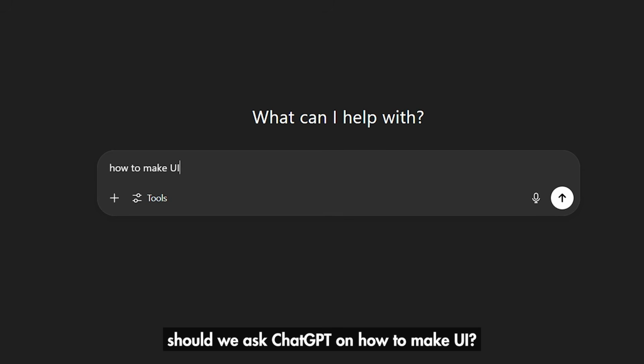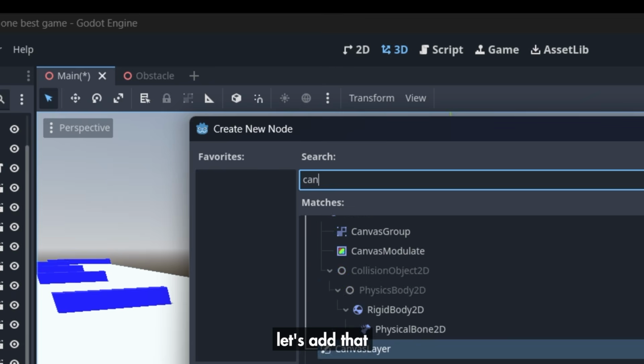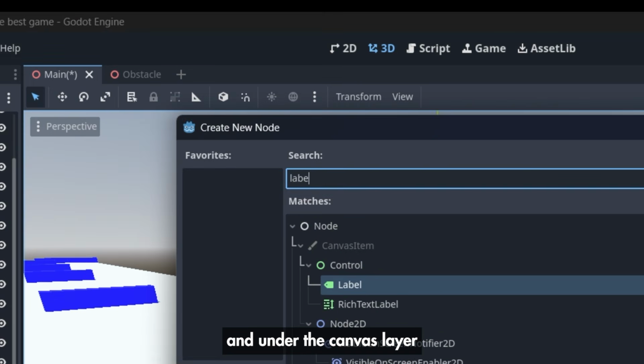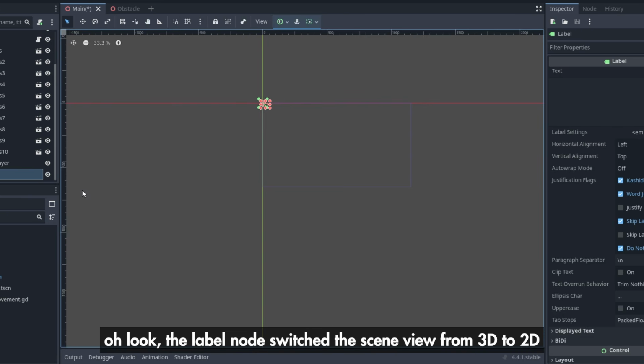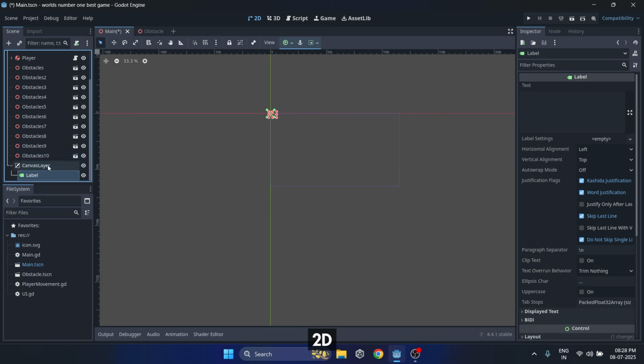I want to add a score counter. Should we ask ChatGPT on how to make UI? Under the main node, we need a canvas layer node. Let's add that. And under the canvas layer, we add a label. Oh look, the label node switched the scene view from 3D to 2D. 3D, 2D, 3D, 2D, 3D, 2D.